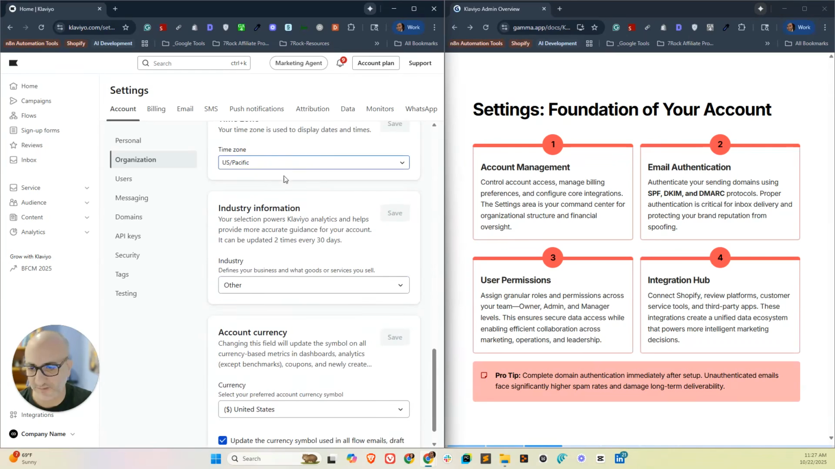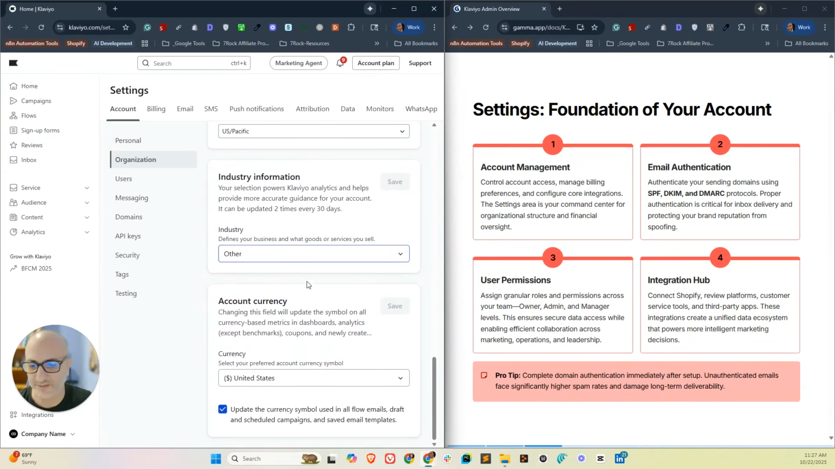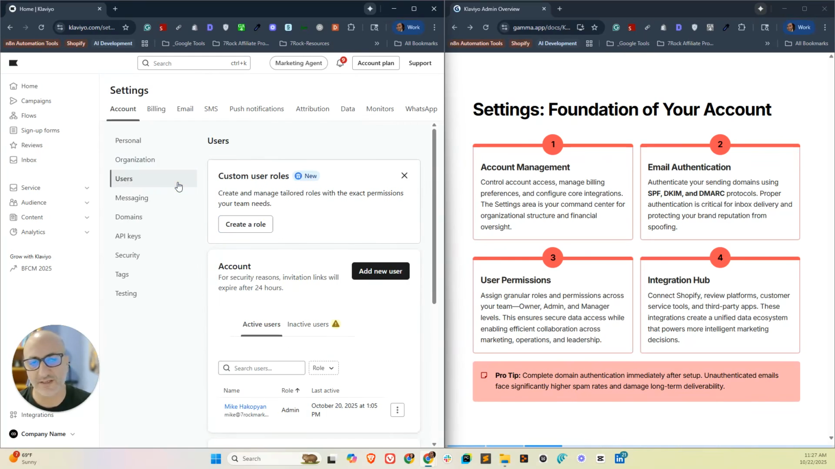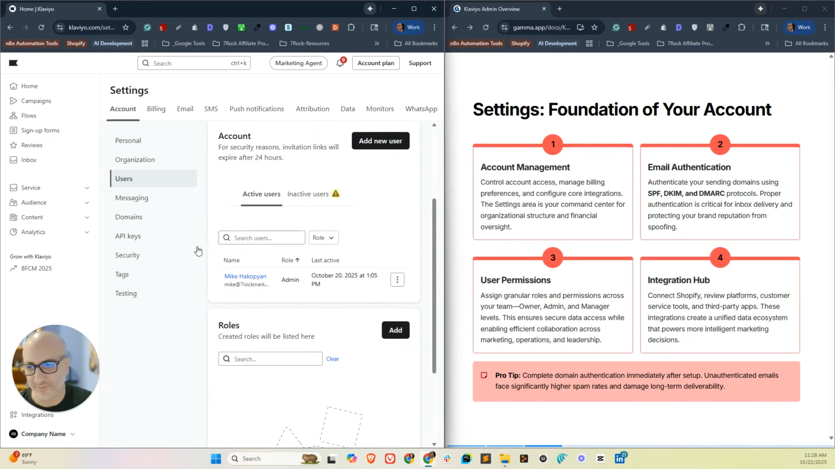You want to fill out all the time zone information, industry information, and then your users. You want to make sure whoever has access belongs to some kind of a role, like you assign a role to people. So you're giving them enough permissions to do what they need to do and nothing more. That's really important. I highly recommend enabling two-factor authentication as well in the security settings here.